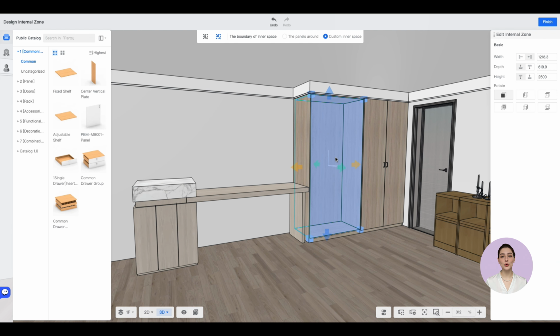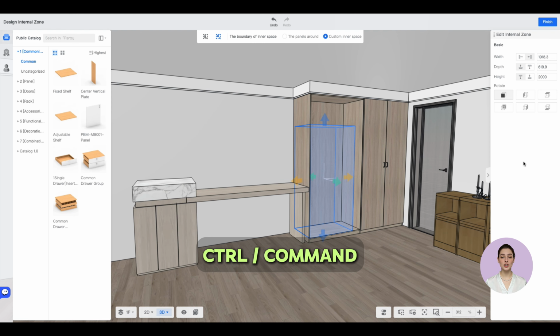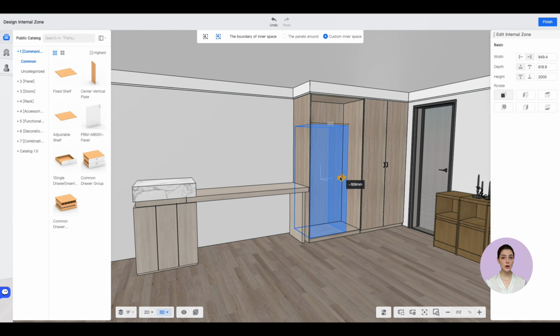There are two ways to operate. Method 1. You can adjust the width and height values in the parameter panel on the right. Note, you can directly enter plus or minus values in the parameter panel without manual calculation. Method 2. Press and hold the Control or Command key. Select the direction arrow and drag it to any position to stop.